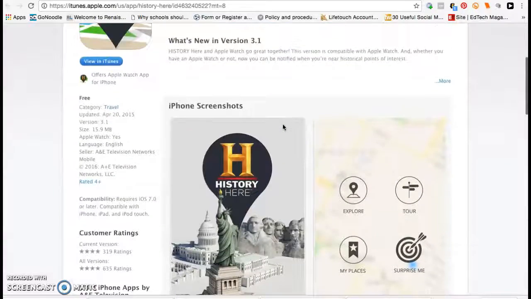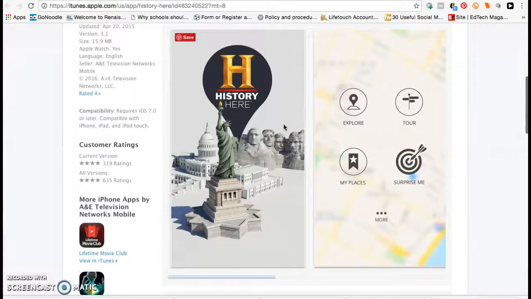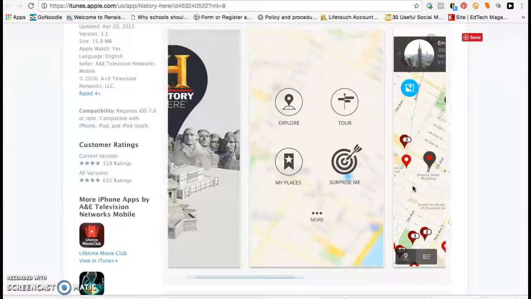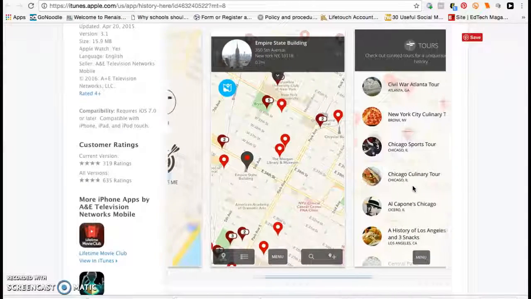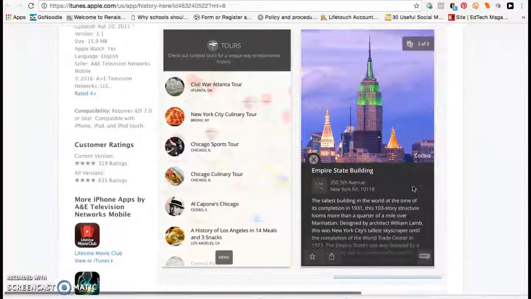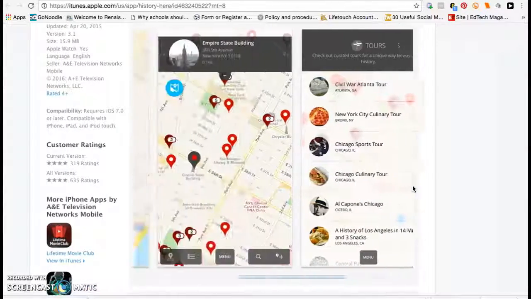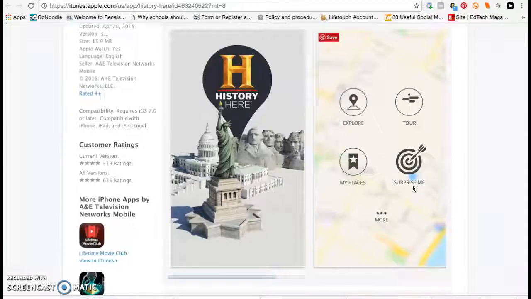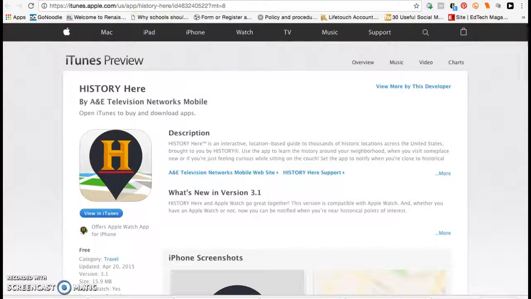This is called History Here, and this is a pretty cool thing because it's kind of like the history pen on the computer, except you're using this on an iPad. So very convenient to use in that way.